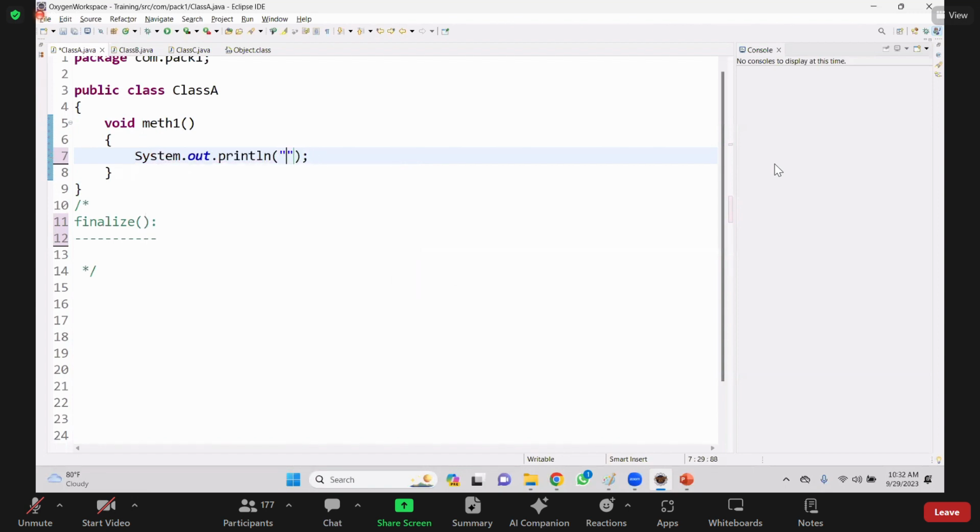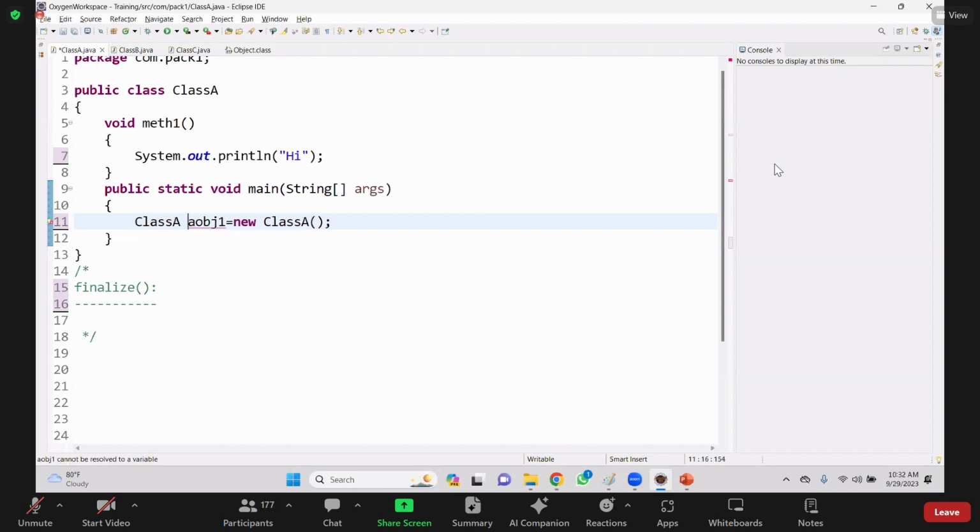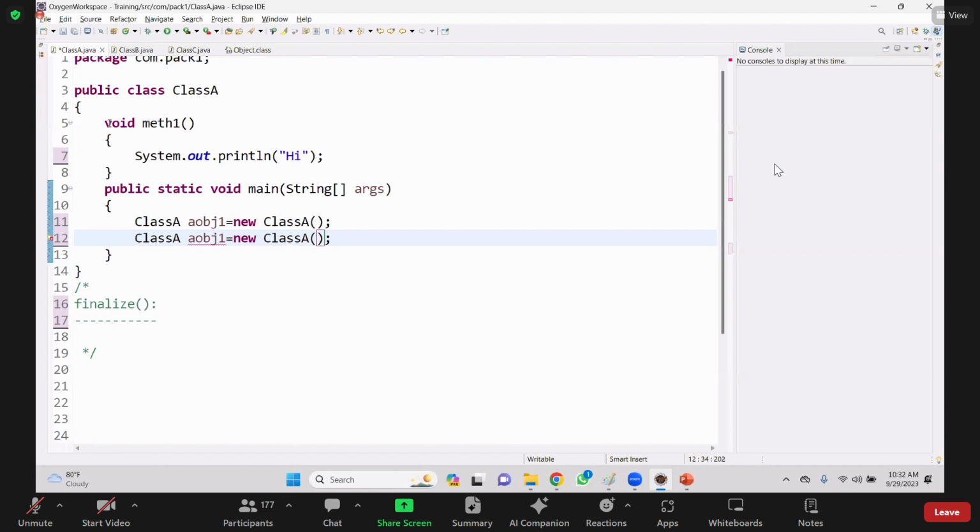Simply, I'm just trying to go with hi and the main method. Inside my main method, let me try to create an object here, please. New class A, equal to... obj1 belongs to class A. And let me create one more object, please. Here, two objects I created, obj1 and obj2.